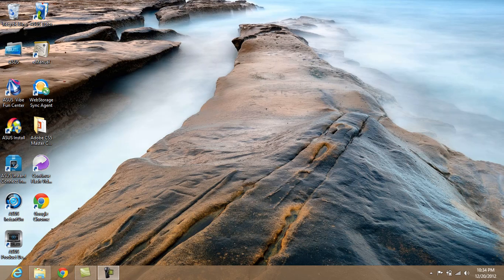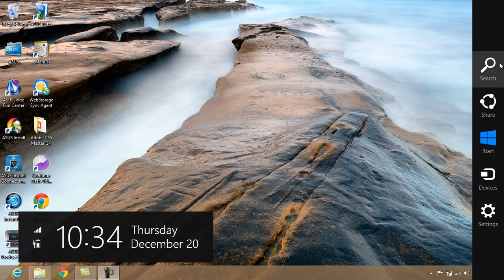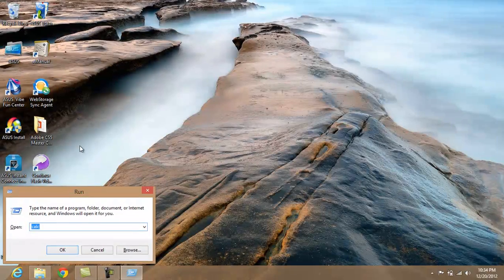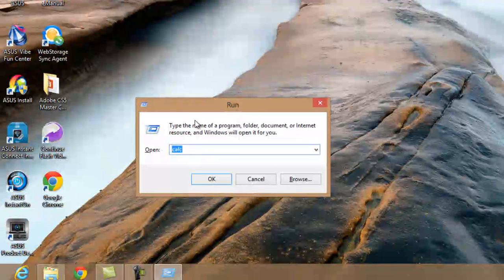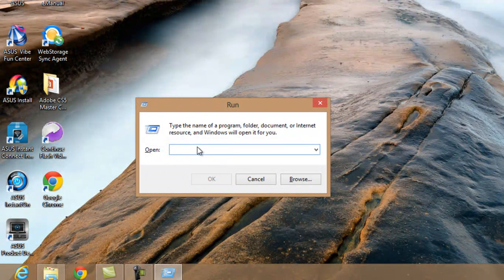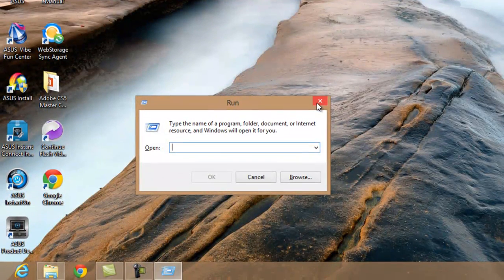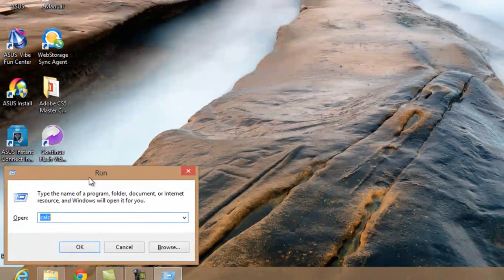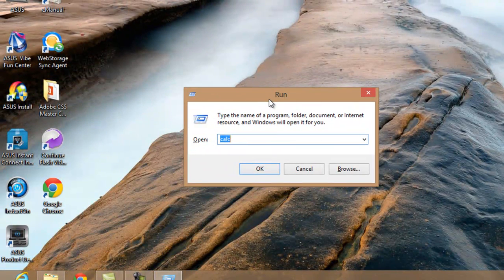So for that, you need to go to the search on Windows 8, do a search, and you're going to bring up the run command. So just type in run, and you will get this screen right here. By the way, another way to get run is simply by pressing Windows R. That will also bring up the run dialog. That makes it a lot faster.